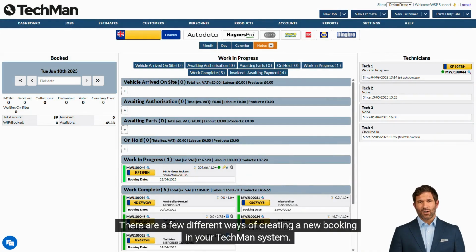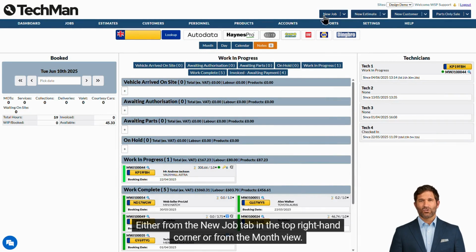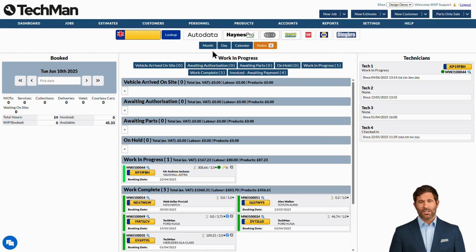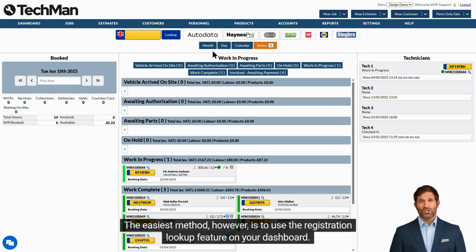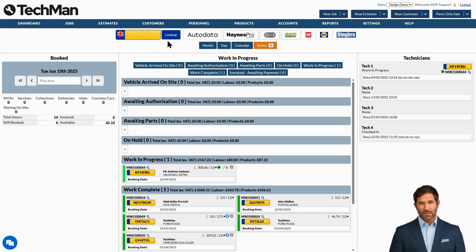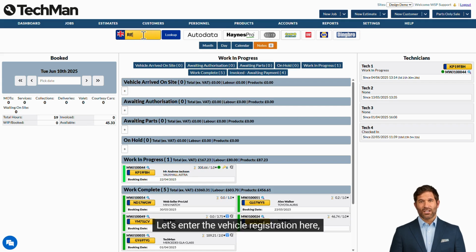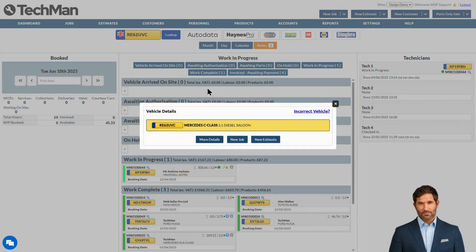There are a few different ways of creating a new booking in your TechMan system, either from the New Job tab in the top right-hand corner or from the Month view. The easiest method, however, is to use the registration lookup feature on your dashboard. Let's enter the vehicle registration here. Click Lookup, and then New Job.